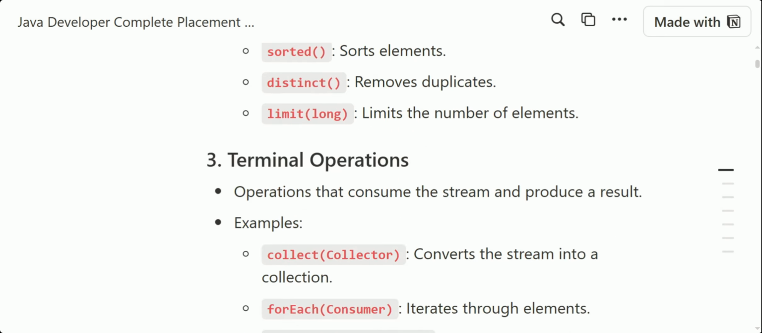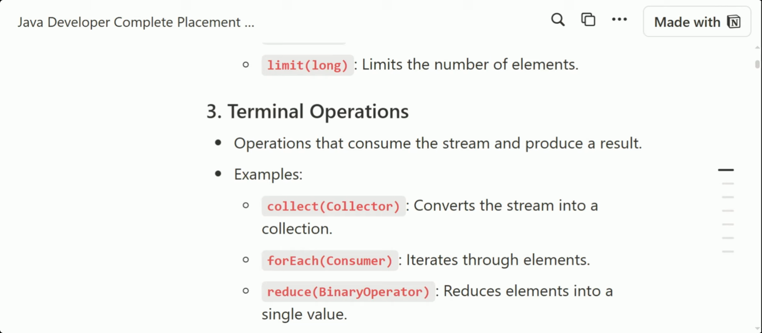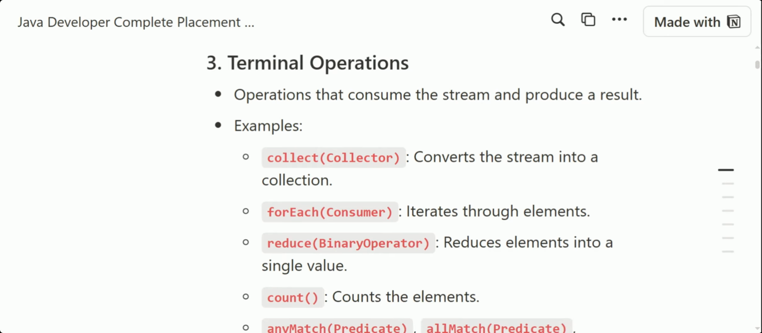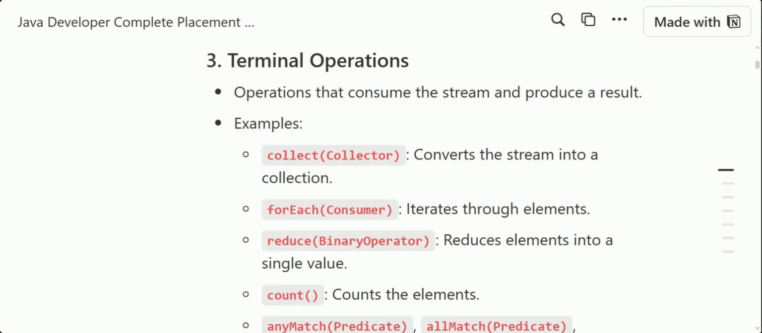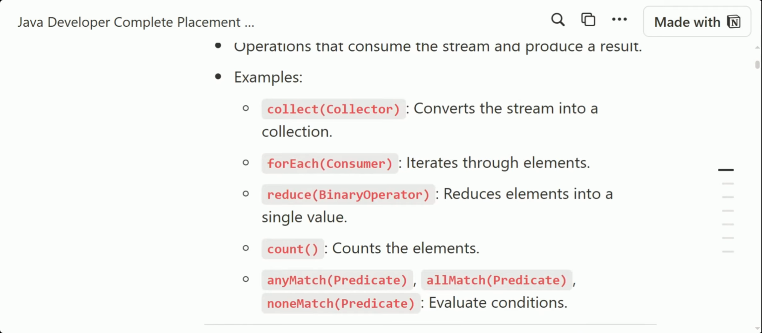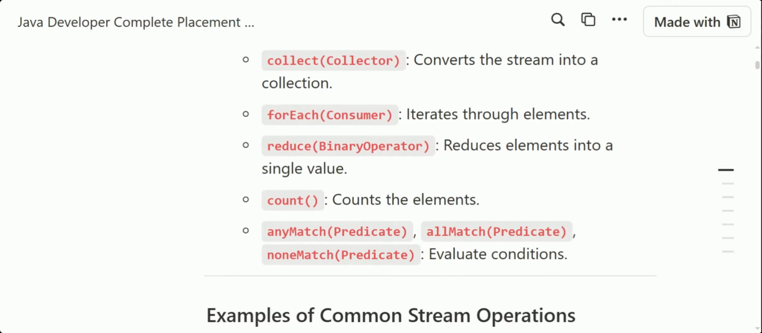Then comes the terminal operation, which consumes your stream and produces a result. You cannot apply further operations over it once you use a terminal operation, right? These are the important terminal methods: collect converts the stream into a collection. forEach iterates through the elements. reduce reduces the elements into a single value. count is used to count the elements. anyMatch, allMatch, noneMatch are basically used to evaluate conditions, right?